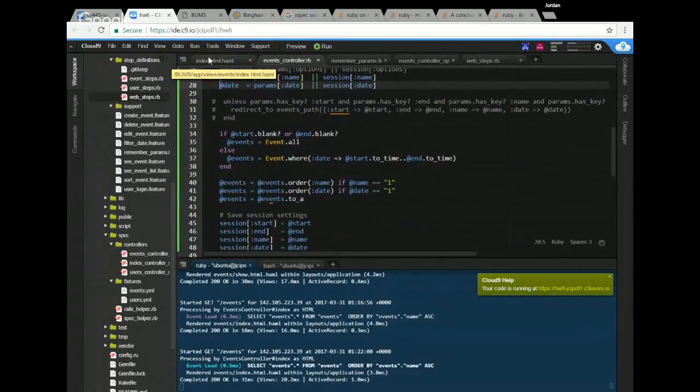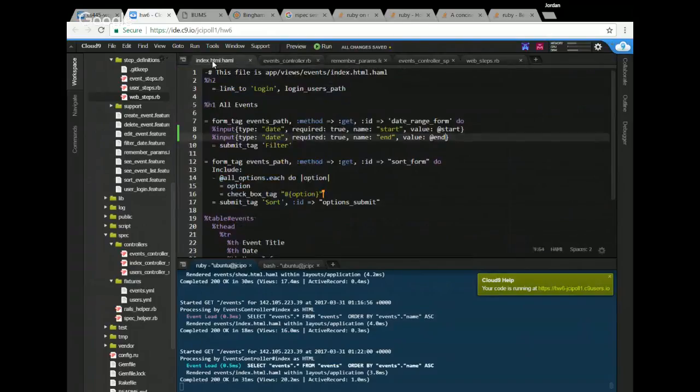Everything here stays the same. I think I'm probably going to have to change this a little bit. Yeah, they did a each do checkbox tag. Wow. Okay. Option checkbox tag. Oh, I see what they did. They printed out the option and then they said option. Okay.